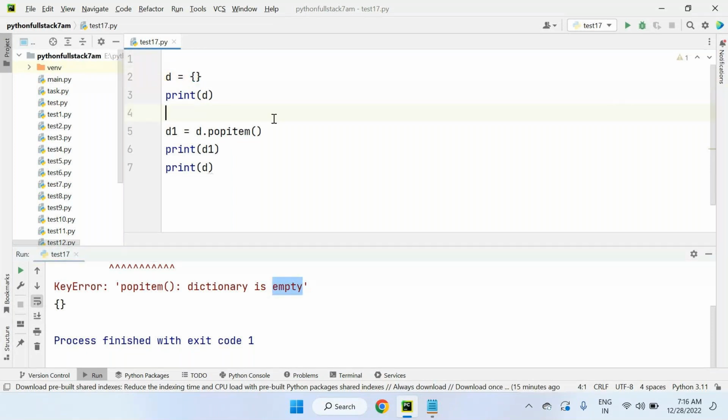So this is about popitem and the pop method of dictionary. The difference between popitem and the pop method is what? The pop method will accept one key.